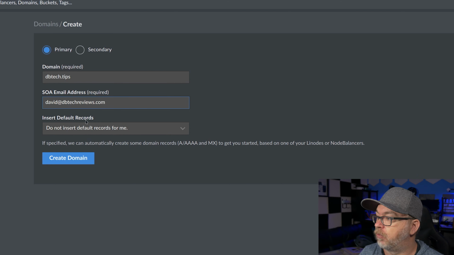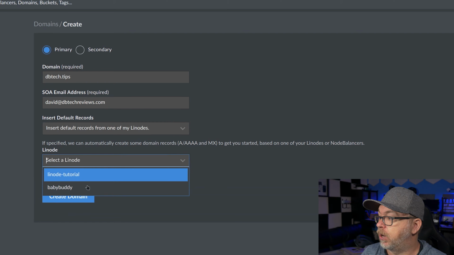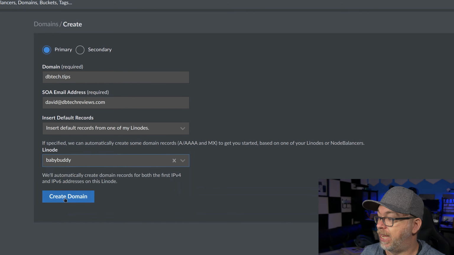And for the insert default records, by default, it says do not insert default records for me. Well, we're going to change that. We want this to be default records from one of my Linodes. And then we're going to select Baby Buddy here and click on Create Domain.